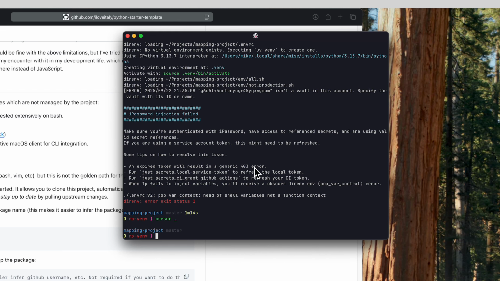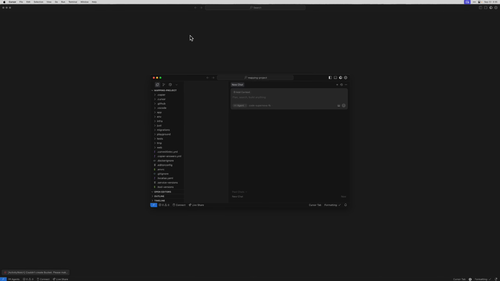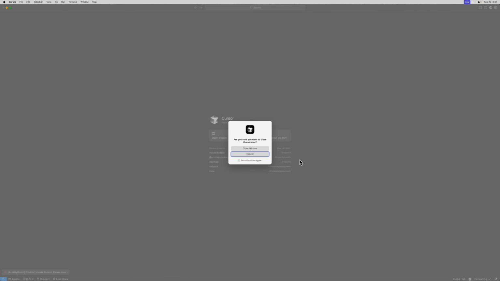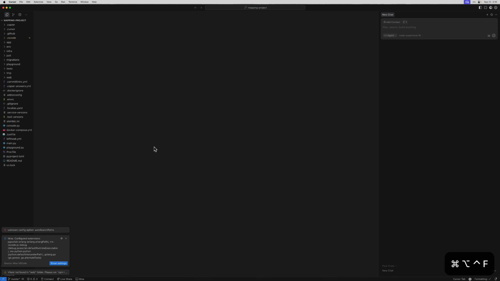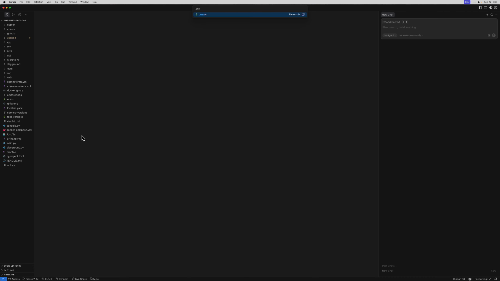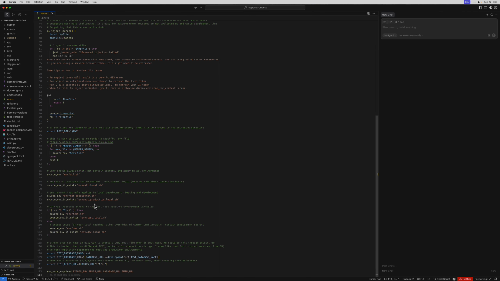Let's open this guy up. I'm currently using Cursor, although I wouldn't say I love Cursor more than anything else. I think it's the best one so far that's out there in terms of AI stuff. All right, so let's fix the environment variable configuration.